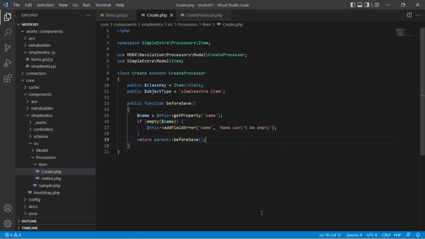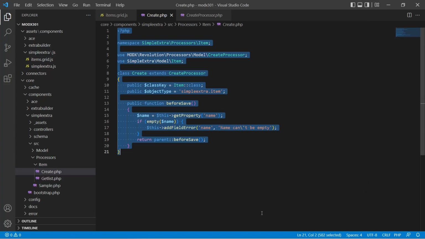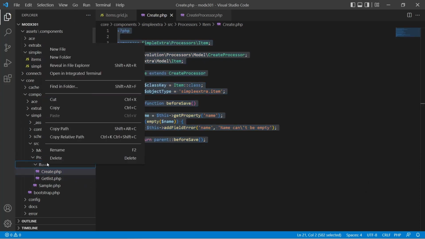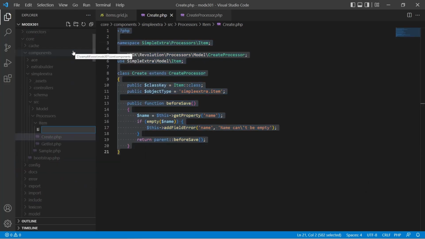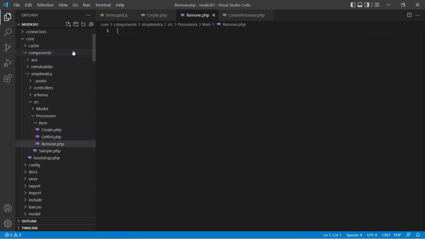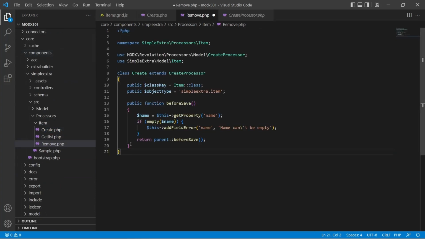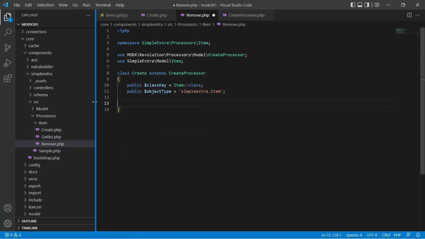To allow the user to delete items, we create another processor. Let's copy all the code from the create processor to a new file remove.php. Delete the before save method. Change the class we extend to remove processor. And the name of the class to remove.